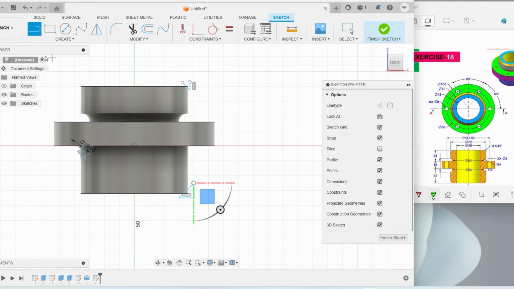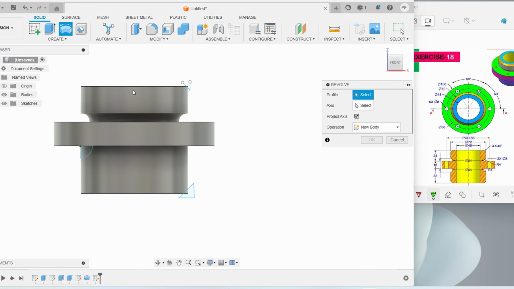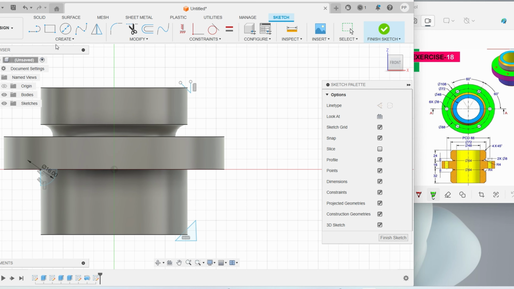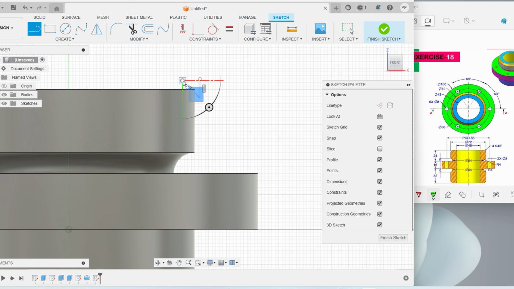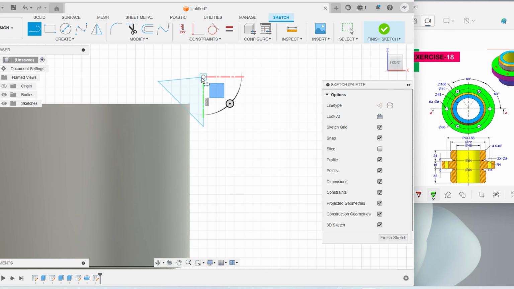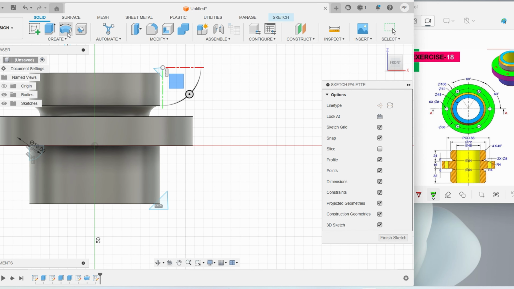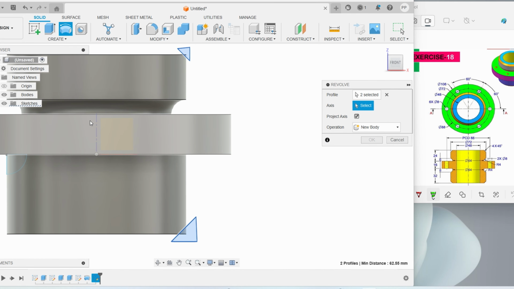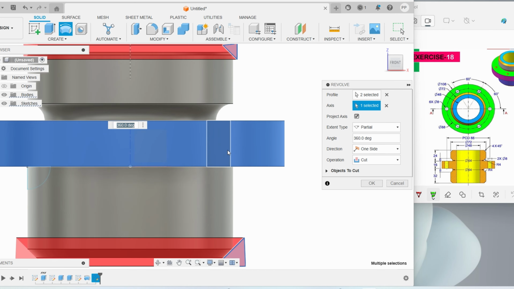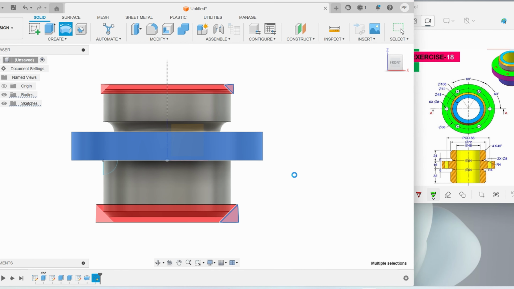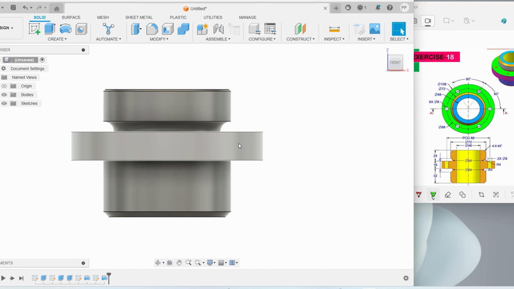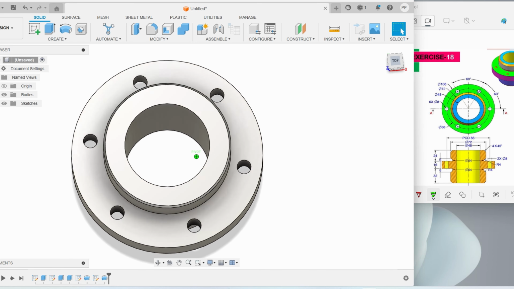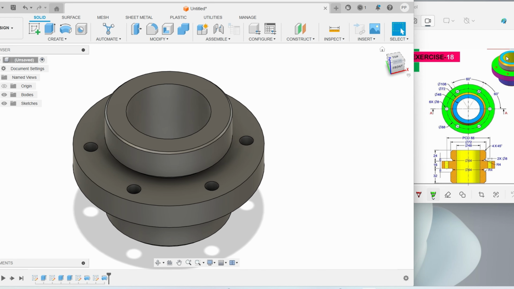Now we are going to revolve, and we are going to extrude it. Oops, I forgot to draw a line. Connect these two lines. And click these two portions and axis. And just give OK. Now you could see the final product is obtained.